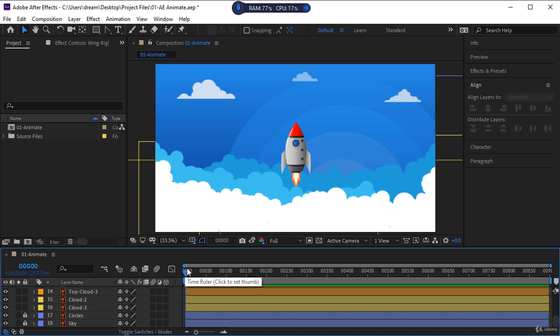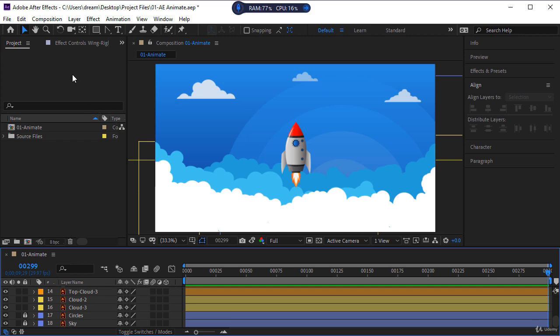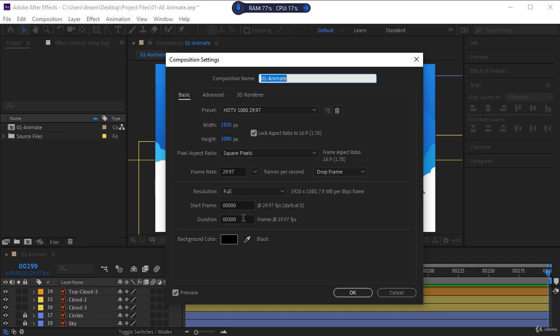I want to have an animation with 300 frames, so let's go to frame 299, so that with frame 0 we will have 300 frames. Now press the N key to move the work area end handle to this timeline indicator position. Now right click on this narrow bar and choose Trim Comp to Work Area. Or from the menu choose Composition, Composition Settings, or press Ctrl K. And here set the duration to 300 frames.